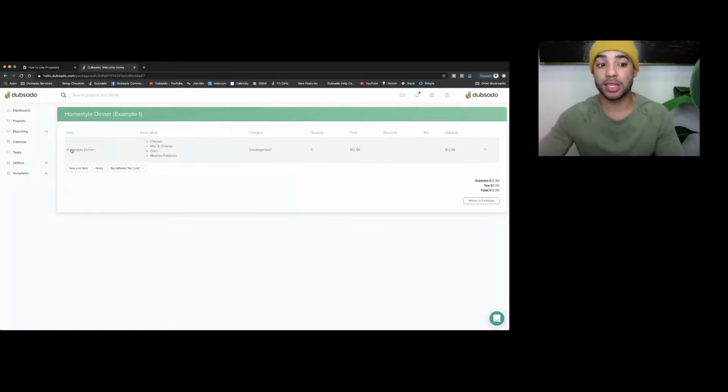As you can see, home style dinner, this is what you get with it, and this is the overall price point. So that's one way that you can break it down: you just have one line item in that package, and everything that they get within that line item is within the description there. So that's one way of doing it.